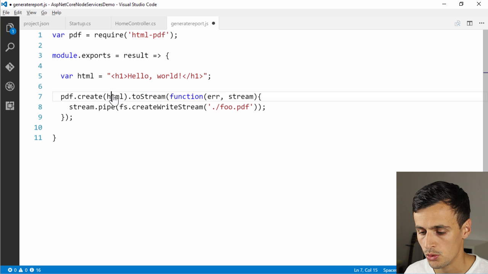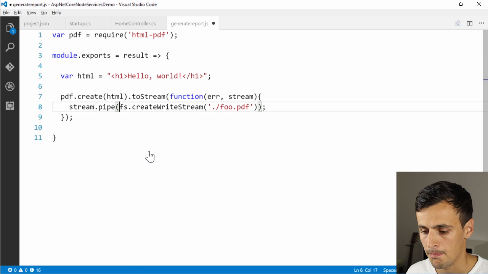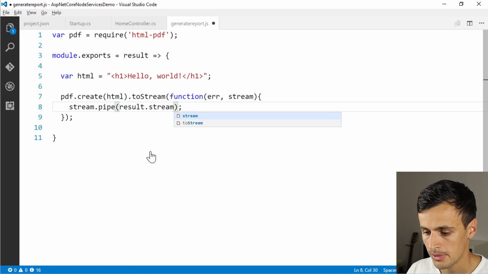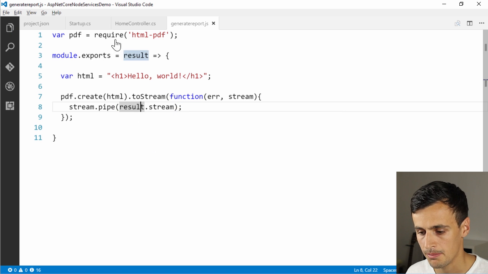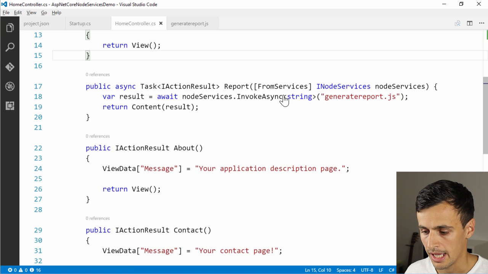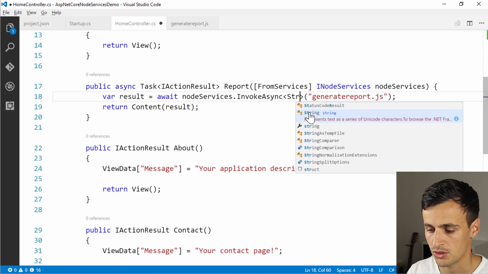So we're gonna stream the result, and this is our callback function, but instead of writing it to a file like this, we're gonna go ahead and pipe it back to our stream. And result has something called stream, right? Let's save that up, and let's come back to the home controller. And instead of resolving a string here, we're gonna get a stream.